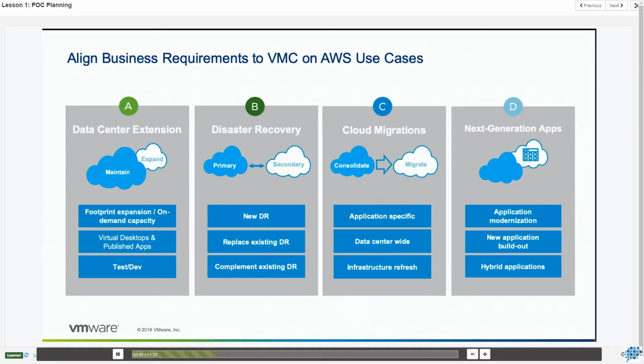You want to align your business requirements to VMC on AWS use cases. And typically the use cases for VMware Cloud on AWS fall under 4 different buckets, such as data center extension. This falls for customers that want to use VMware Cloud on AWS as an extension to the current on-premises environment. The second, and probably the most popular use case, is disaster recovery. This is for customers that want to leverage VMware Cloud on AWS as a new DR site, or maybe to complement the current DR solution.